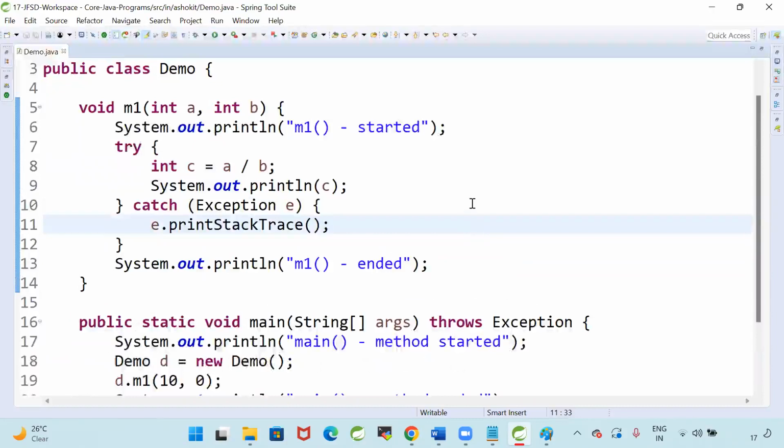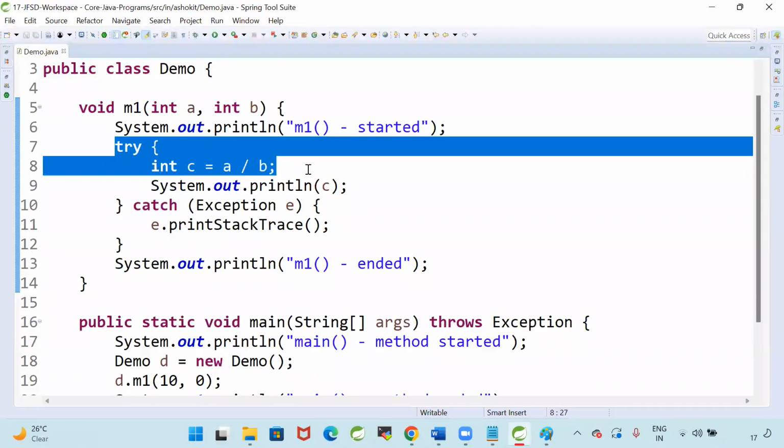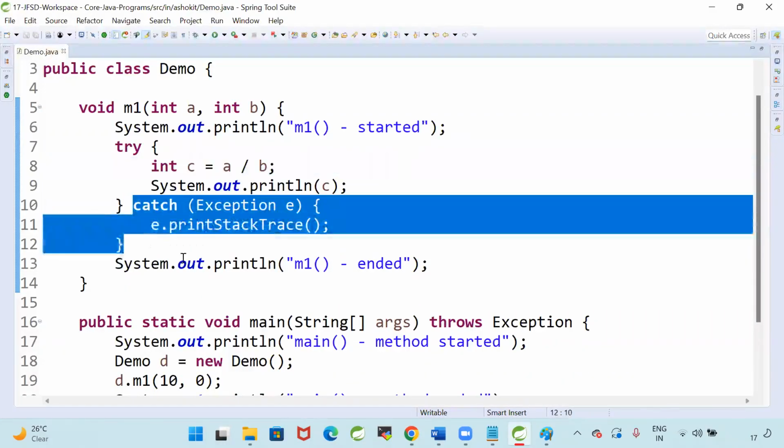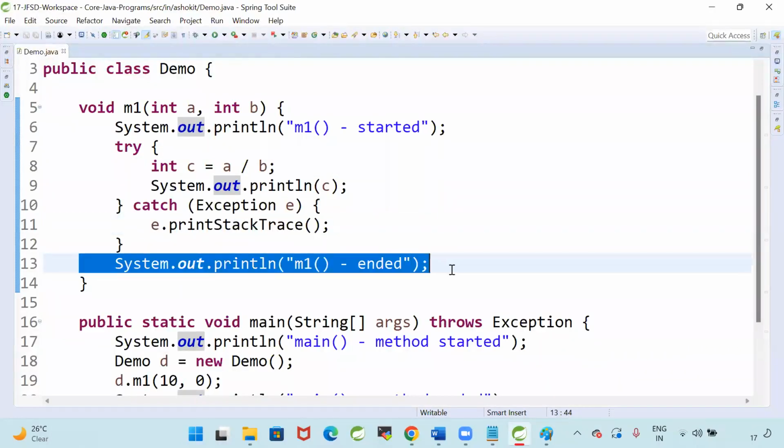Right, good. Now, whenever there is an exception in the M1 method, JVM will ask, boss, there is a problem. Do you know how to handle? Then M1 tells, yes, I know how to handle. Then JVM does not need to do anything, because M1 knows how to handle the problem. So when the problem occurs, it will go to the catch block. In the catch block, it is printing the trace. Then it will continue the execution.